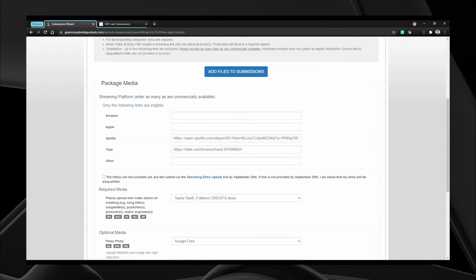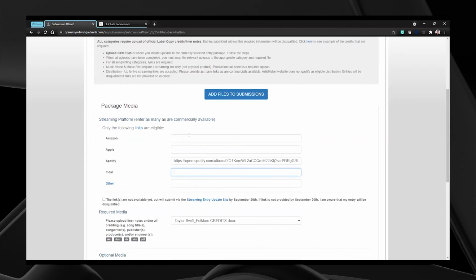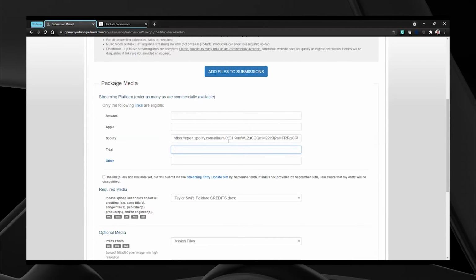So in this case, I'm ready to give my album link. I'm putting the Spotify, and let's just do the 1. Of course, if you have all 4 of these, give them to us. The more, the better here. And I will also want to recommend that you copy and paste these directly from the streaming platform, just so we know we're getting the most accurate link.